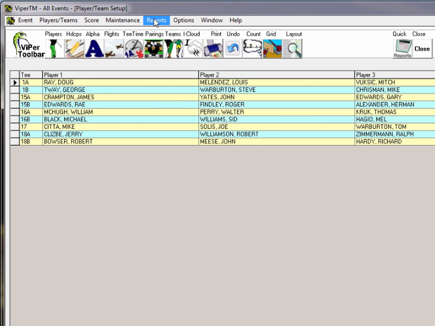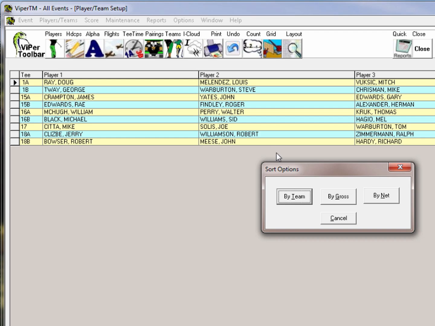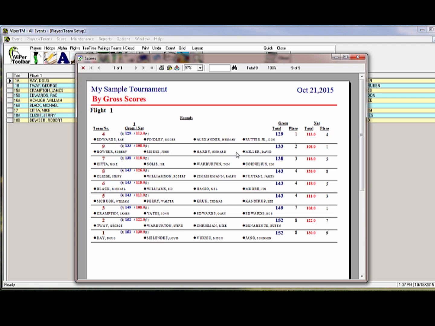Once all the scores have been entered, then you can go to the Reports menu and select the Scores reports, and there are many options for the different types of scores that you may want to print. I'm just selecting the gross and net scores report to see both gross and net scores on the same report. It'll bring up an option for how you want to sort it. We'll just select sorted by gross, and you can see the results of the event showing both gross and net scores.